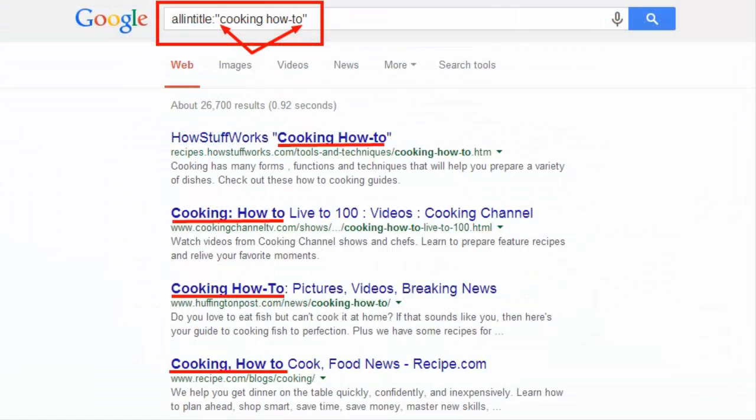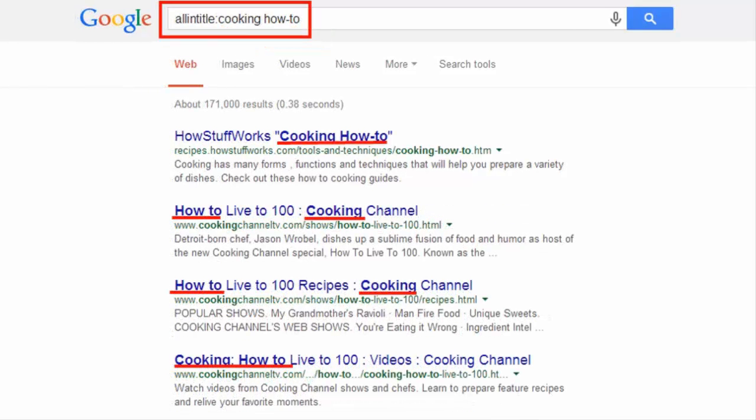A quick technical note for using all-in title and all-in anchor in Google is that the quotation marks on either side of your keyword are very important for searching for your exact keyword phrase in titles and anchor text. Without the speech marks, the search results could have words in any order. For example, when searching all-in title, quote, cooking how to, quote, the results show titles with those exact words in that exact order. If there are no quote marks, the phrase could be broken up or in the wrong order. For example, all-in title, cooking how to has results where how to and cooking are separate and in reverse order.